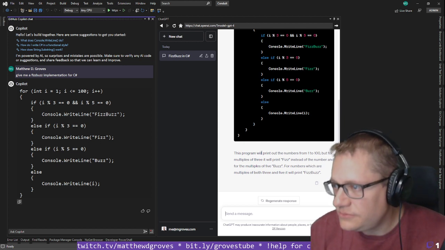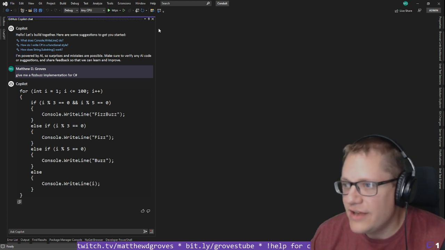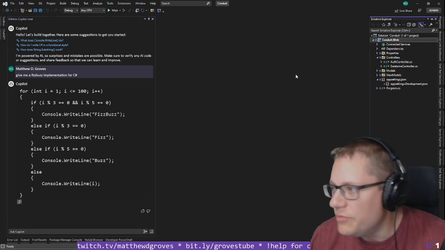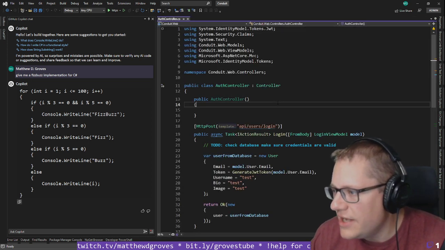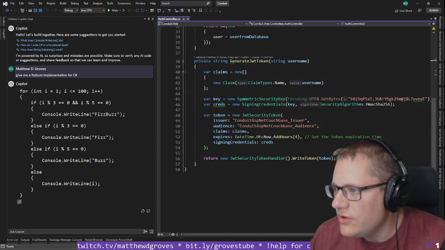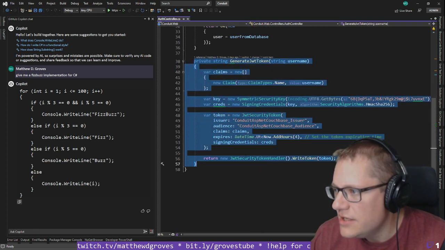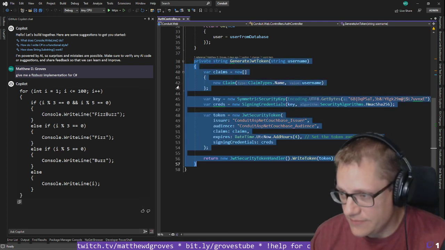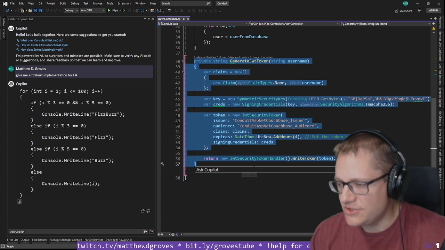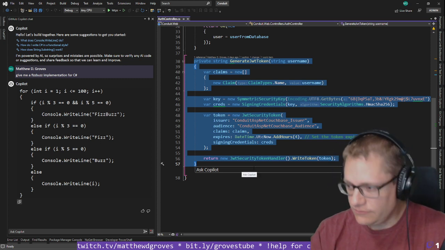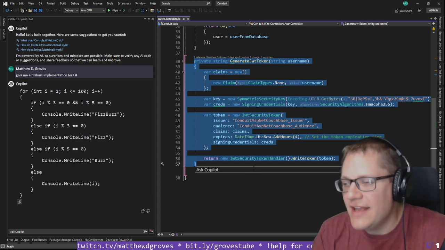So we're going to get into some coding with the Conduit project. I want to show you one more thing with GitHub Copilot. I was working on the auth controller last time, so let's bring up this. Now I'm going to highlight this generate JWT token, right click, and now I've got this Ask Copilot right here. So I can ask Copilot a question about the code that I highlighted. I can ask it to explain the code.